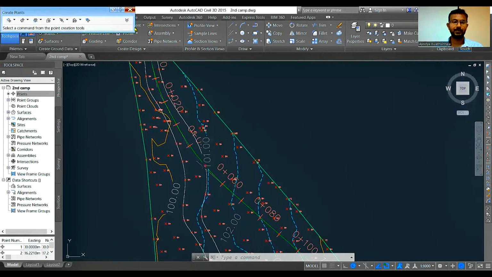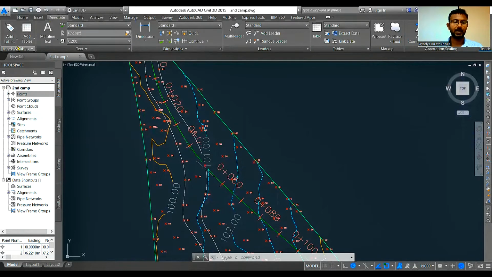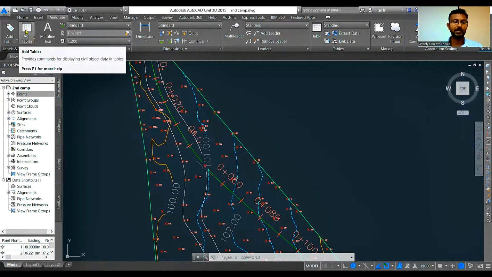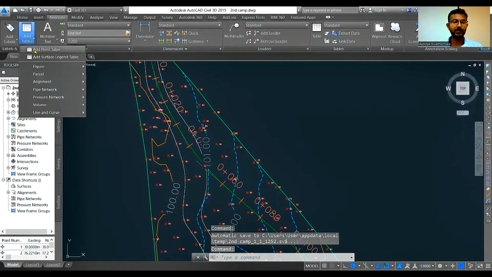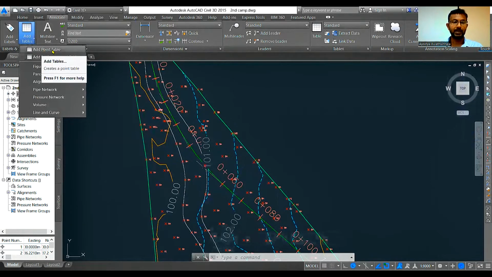So I will close this box. So you need to go to annotate, right? Go to annotate and add tables. There are two options: add labels, add tables. From add tables, there are options. Add point table, that is the one that I'm going to pick here.